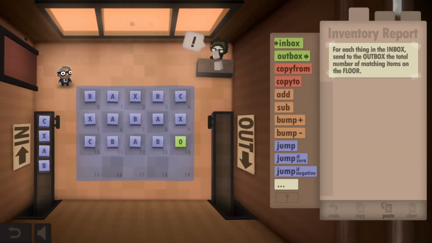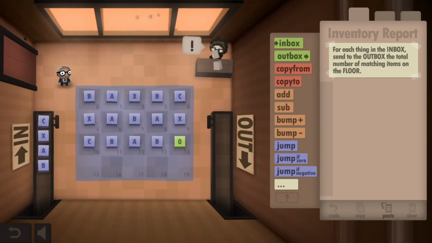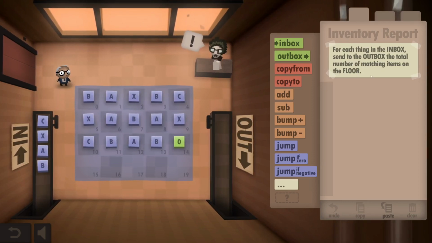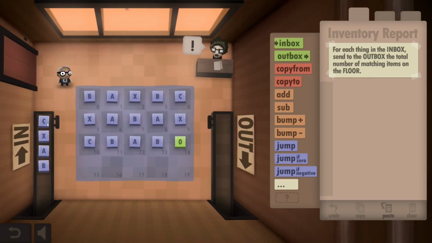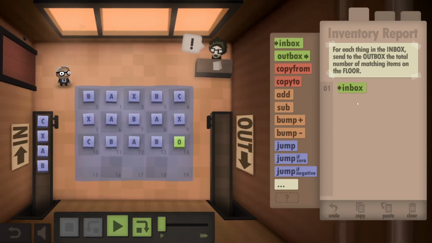For each thing in the inbox, send to the outbox the total number of matching items on the floor. Okay. So if I have a C, I guess I would have to count how many C's there are on the floor. They give you a 0, which is nice. Okay, I think I got it.